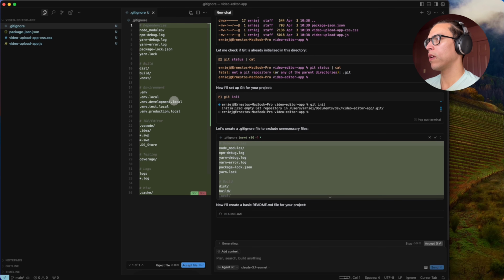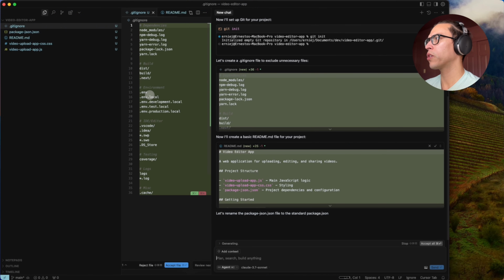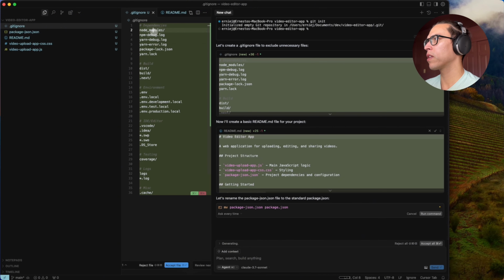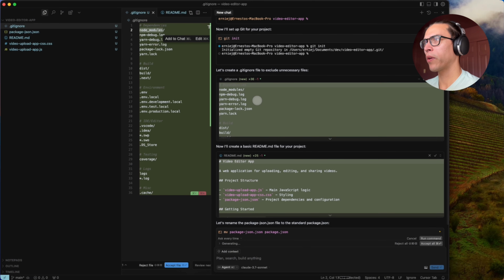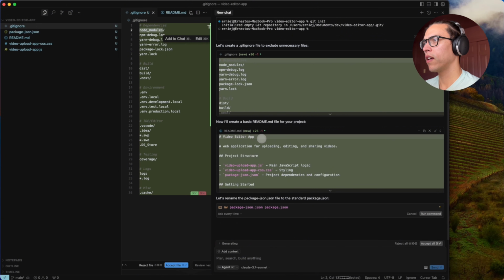The git ignore file is a file where you list out any files or directories that you don't want to be tracked in the history. So for example, this is a directory. You don't want your dependencies tracked because that's just too many libraries. Okay, great. So it created that git ignore file, and then it's going to create a basic README file for this project. And it already knows that it's a video editor app because it looked at my files.